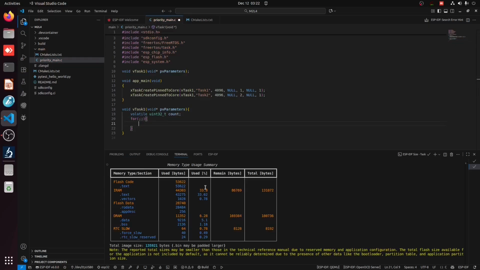Let us get the name of the task also. Since we are using only one task entry function and we are creating two tasks using that, it is better to take some parameter when the task is created, and that we will catch it here and print it.